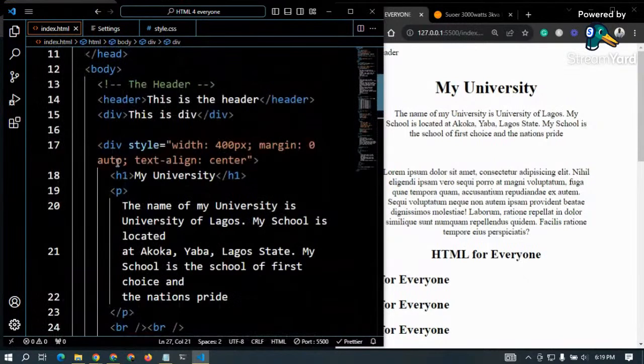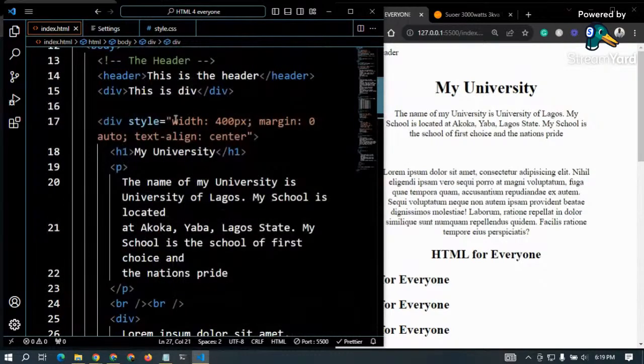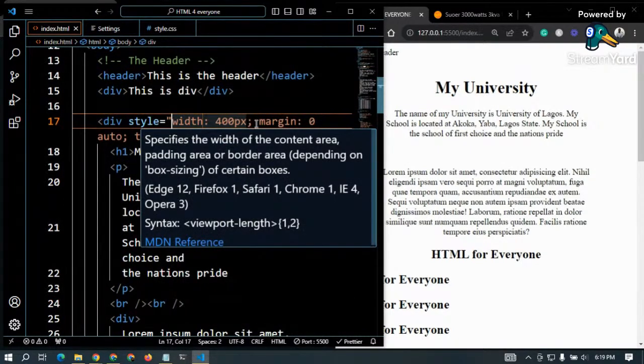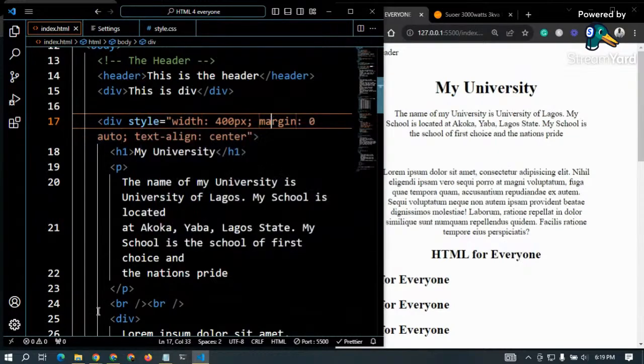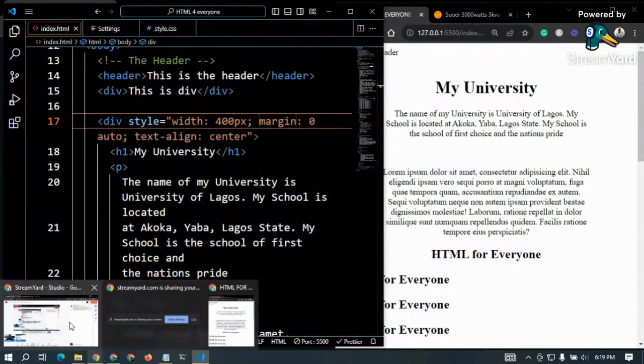So just know that it is a block element. It is often used as containers for other items, and you can apply all the regular CSS styles to the div.